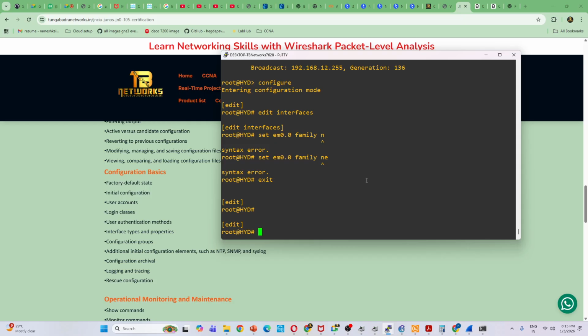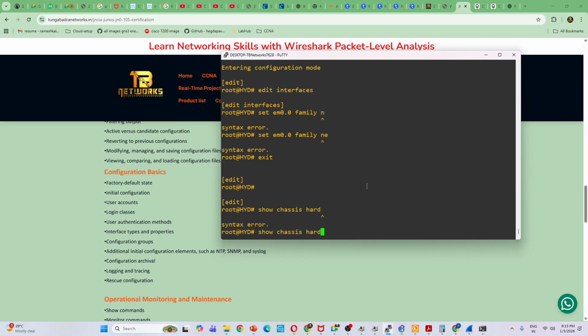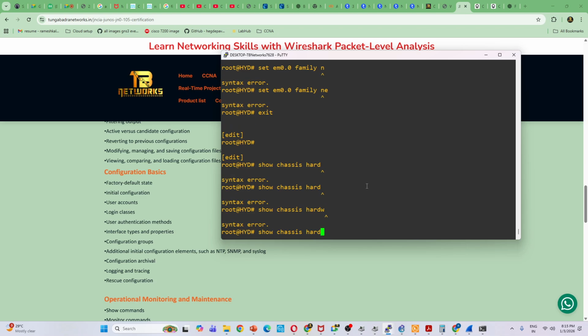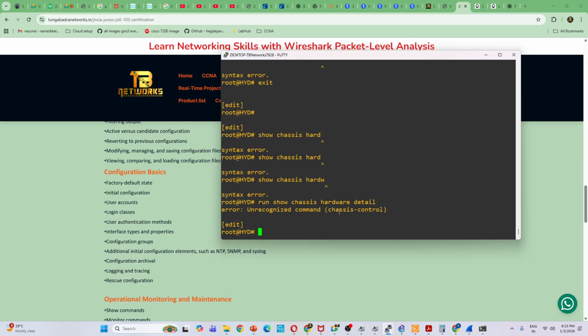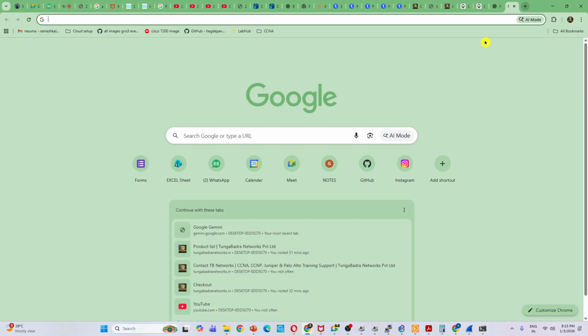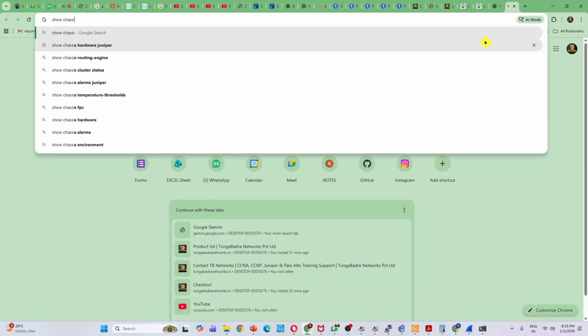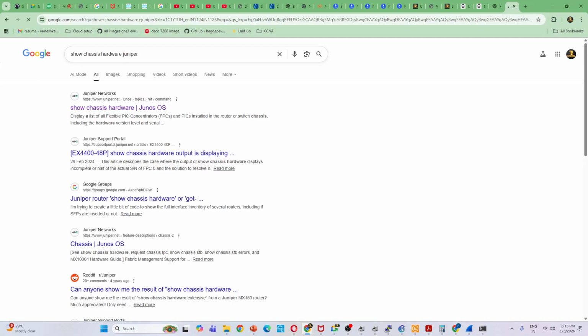Now, interface properties, right? If you give show chassis hardware detail, the hardware detail will tell you what kind of hardware. So now here I run show chassis hardware detail. It will give you, like, what the device model is. Let me give show chassis hardware detail for Juniper. I'm giving you one example of this output.